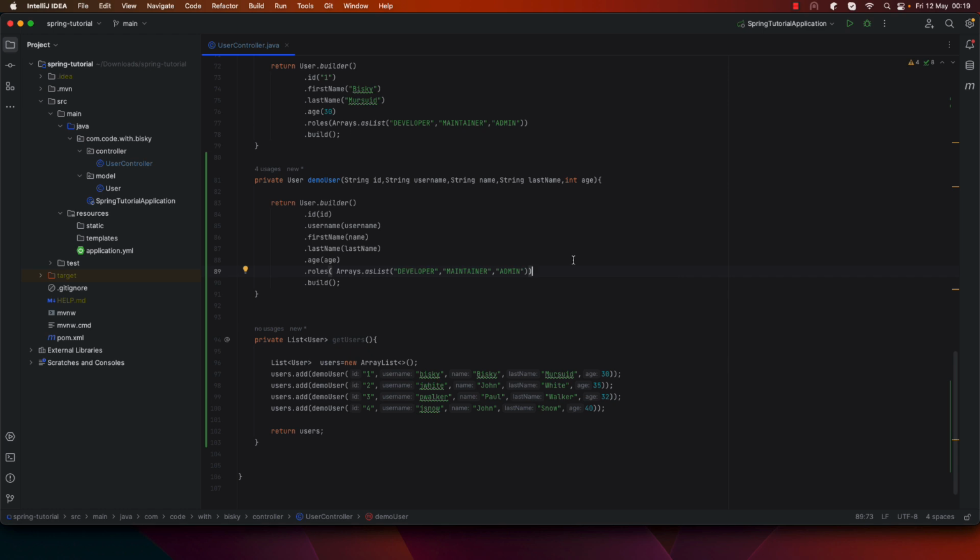Before I continue, I refactored some bit of this code. I added get users. It's now a list of users. So here I created 4 users. We are adding each user with a different ID, different username, and their names, last names, and age.